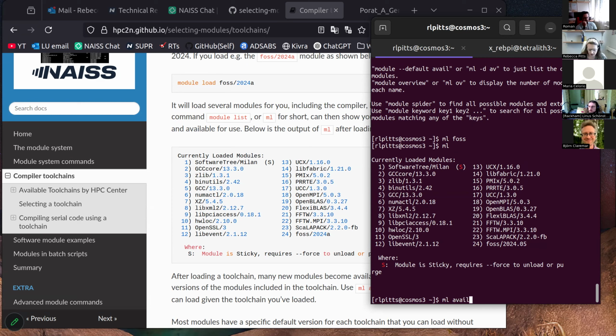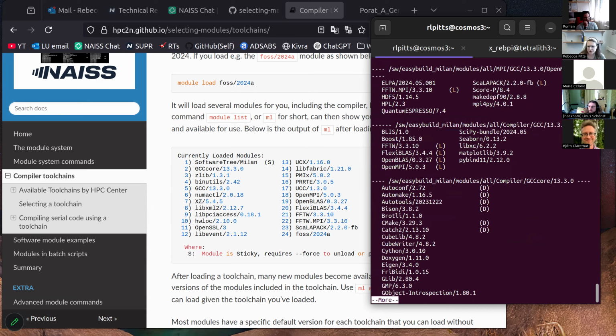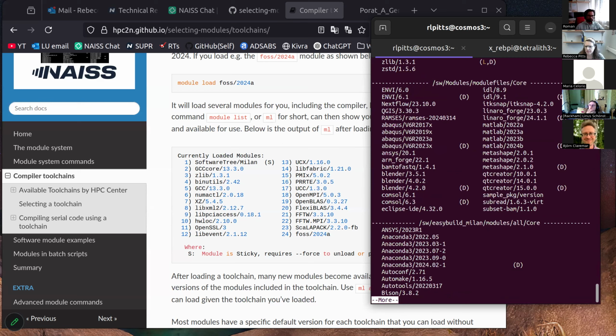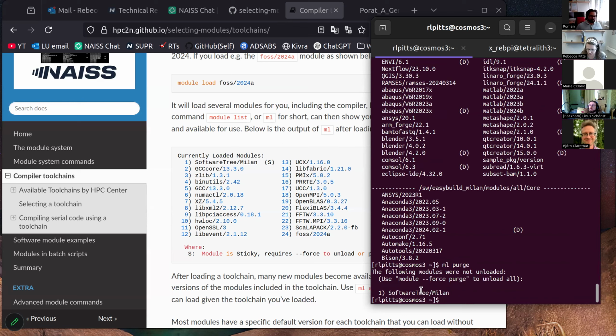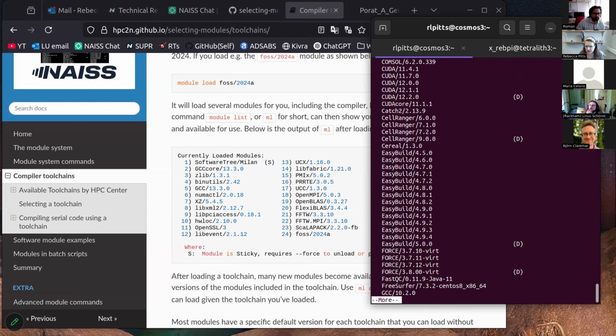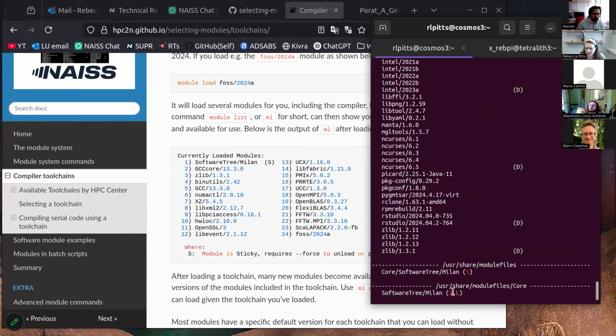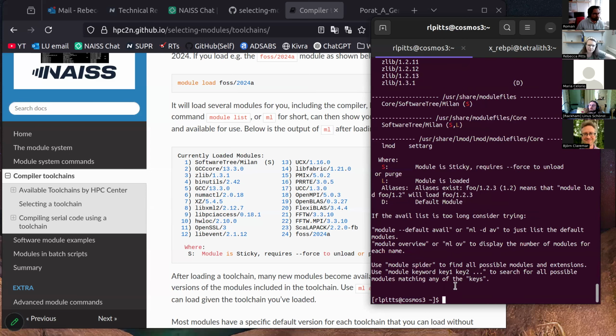If I do ml avail on Cosmos, now there's this really long list of things under different parts of the software directory tree. I'm not going to go through the entire list, but if I then do ml purge to get back to just this original software tree, and then I do ml avail, the list is quite a bit shorter. It's still quite long, but shorter than it would be if I had still kept the 2024.05 toolchain loaded.